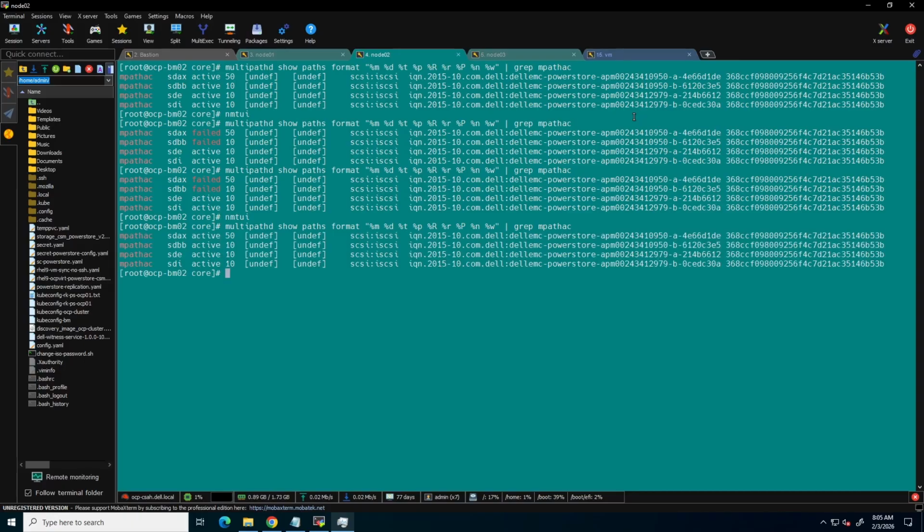Next, when we check the multipath status on the BM02 node, we can see that the paths to system A are now active again and marked with highest priority. I/O has switched back automatically and system B paths have returned to standby.